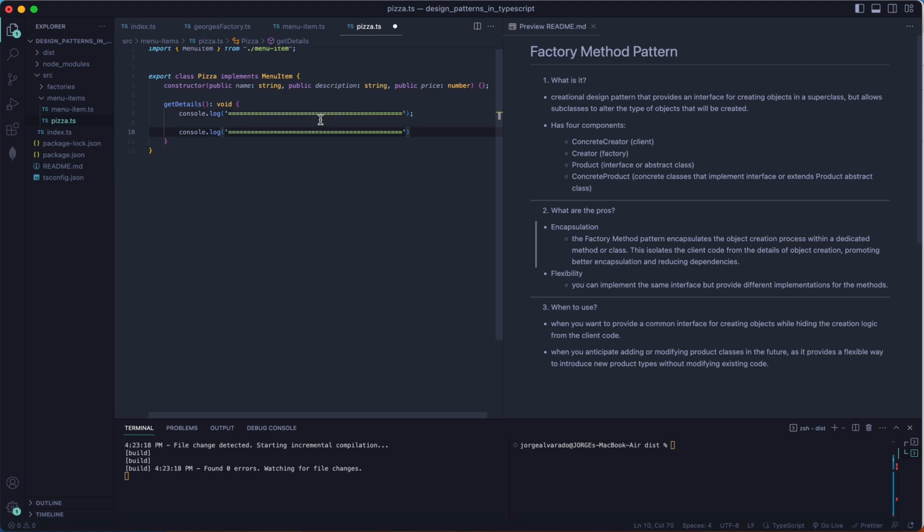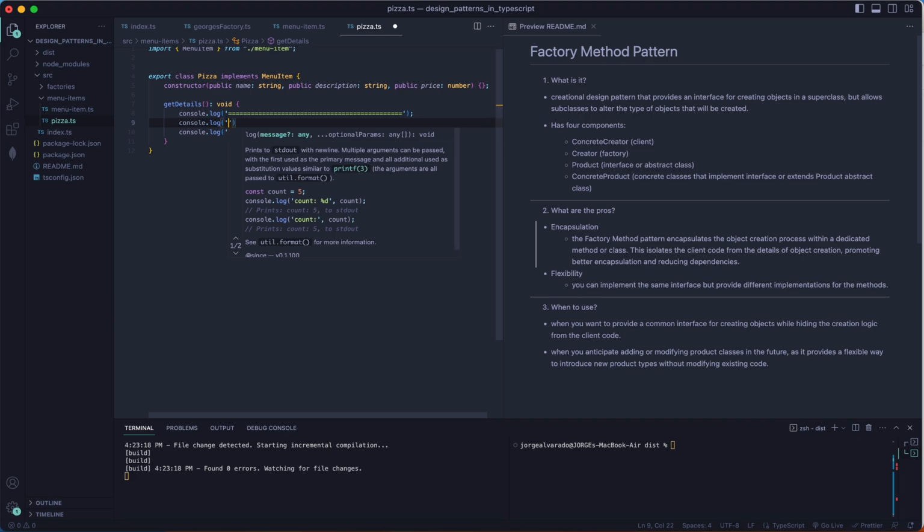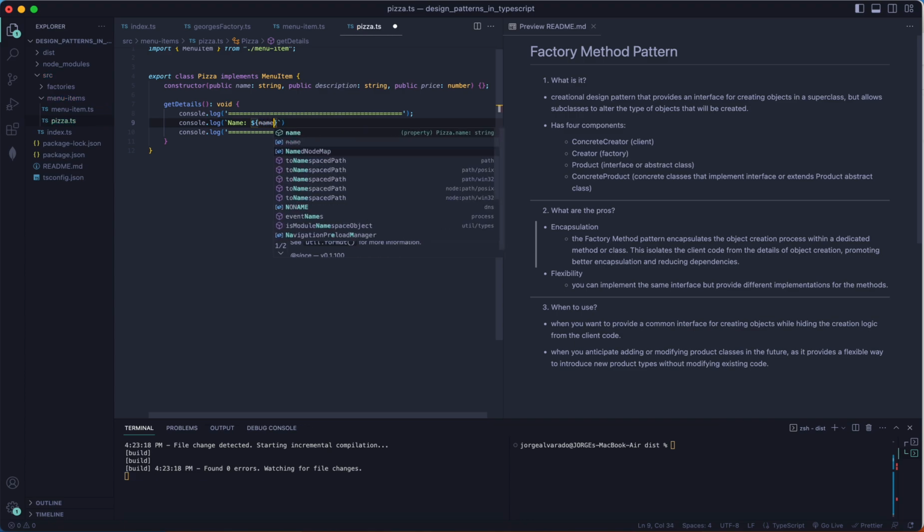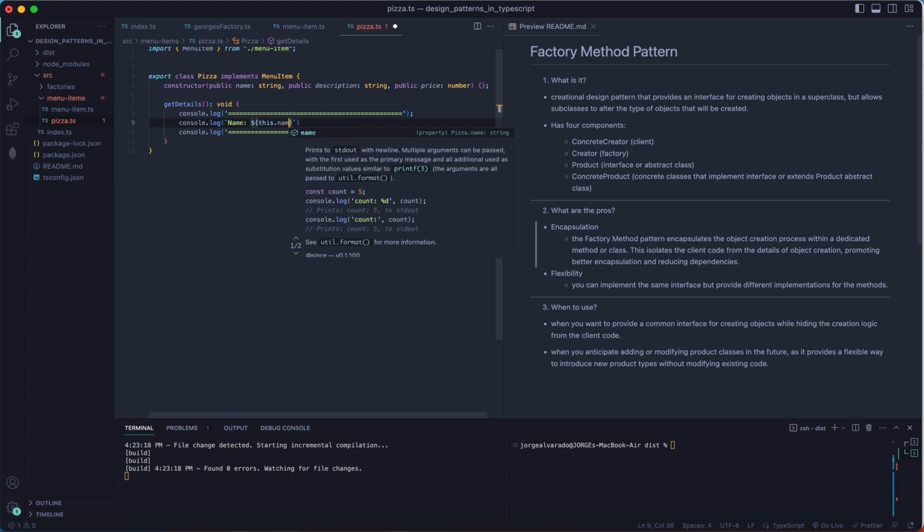And I'm going to do 2, all right? And within these, this is where I'm actually going to display the menu details. So I'm going to do another console log here within, and then I'm going to do backticks. We're going to start off with name, and then provide the variable for the name, or actually this.name, right? There we go. And then we're going to do a backtick and create a new line here.